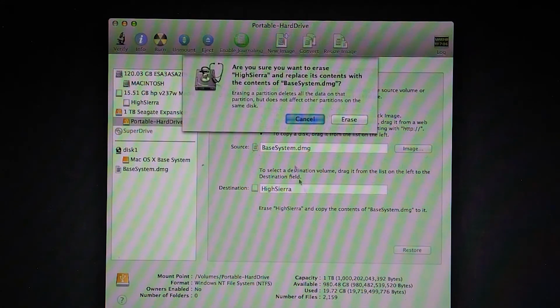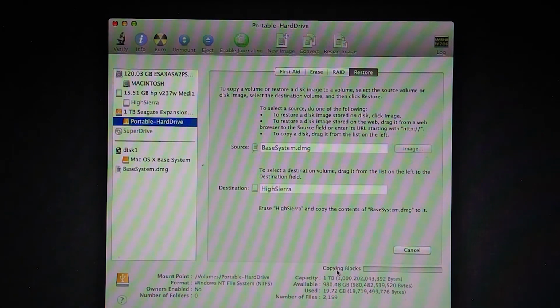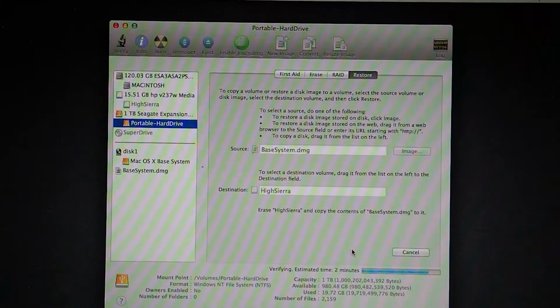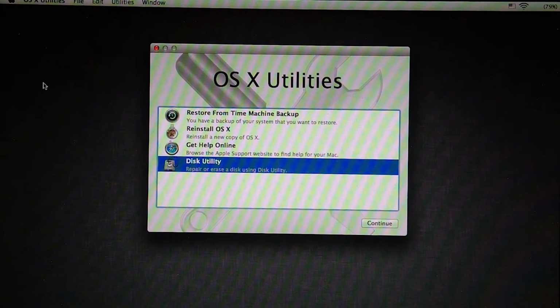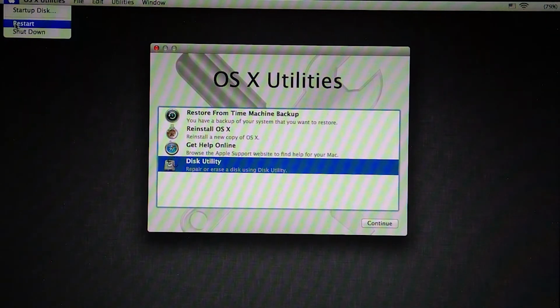Finally click restore. Here is a pop-up for confirmation. Again click erase. Now the process has been initiated and copying blocks. It usually takes 7 to 8 minutes. And it's completed. Finally, we have successfully created Mac OS High Sierra bootable USB install drive for your Macintosh from OS X disk utilities. Now close the disk utility, click Apple logo in upper left corner and select restart.